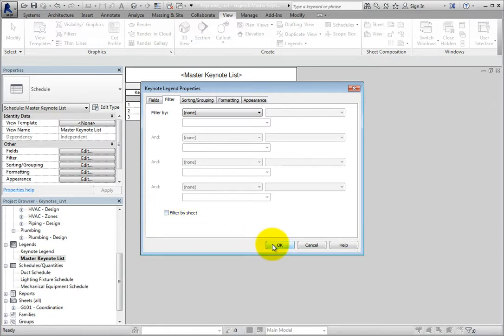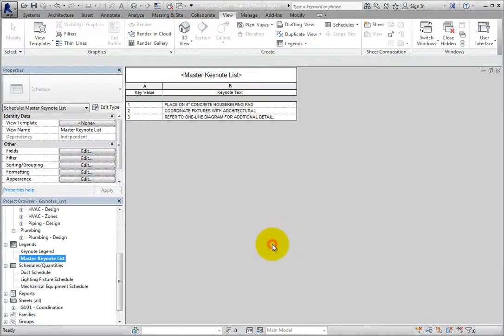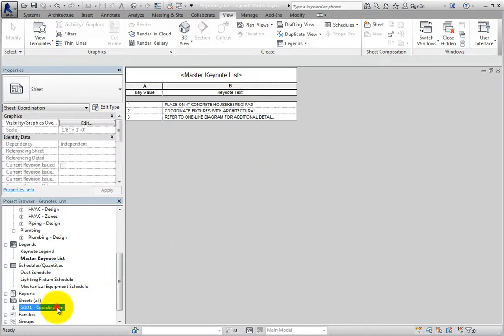This legend will show all keynotes in the project, not just those on a particular sheet, so that the specifications writer can see all of the keynotes. I'll click OK to close the dialog. I'll switch back to sheet G101.